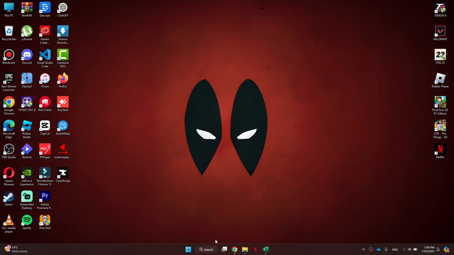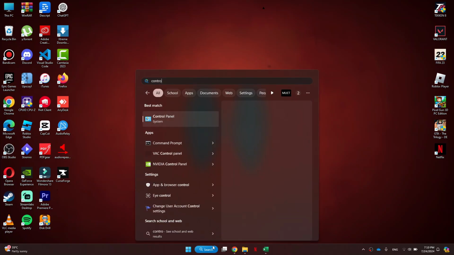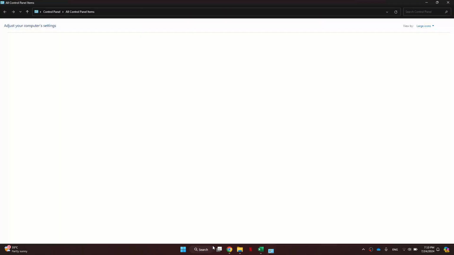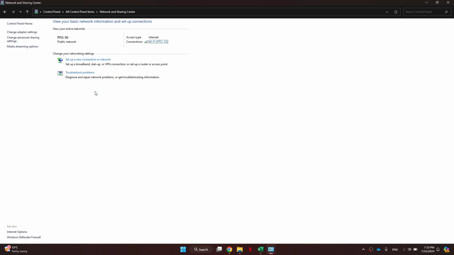Alright, let's begin. First, open the search menu from the bottom of your screen and type in Control Panel. Once you find it, open the application and you will be redirected to a new window. Here, look for the Network and Sharing Center tab and click on it. You will then see your Wi-Fi name displayed at the top.